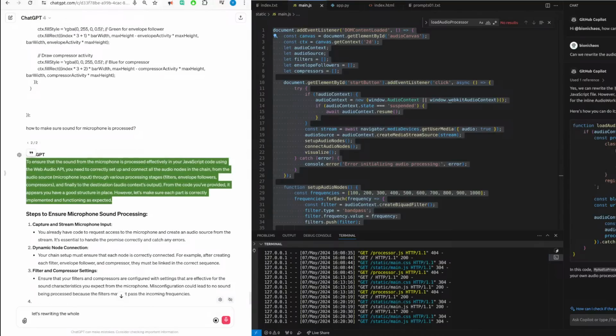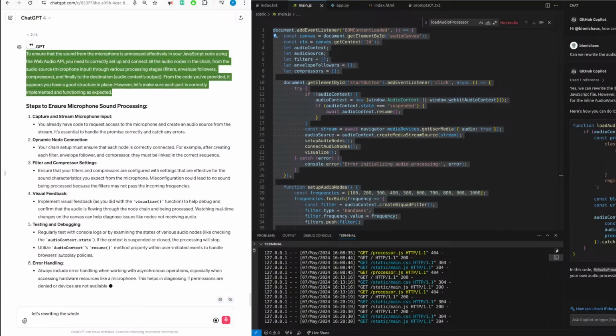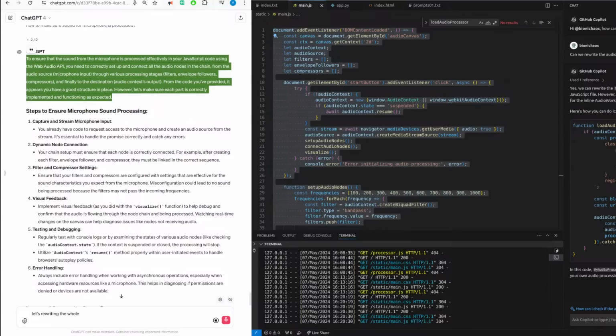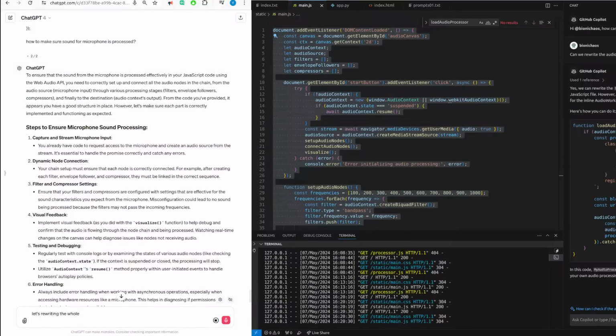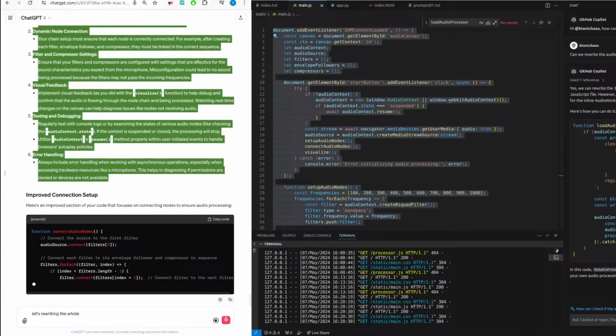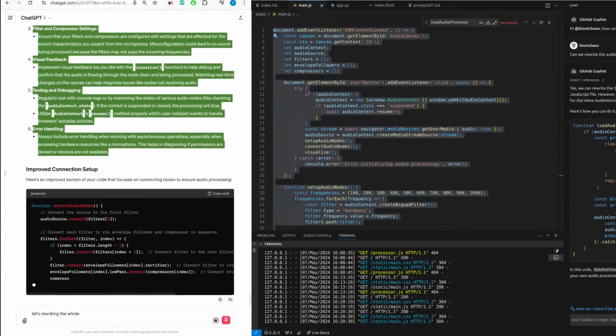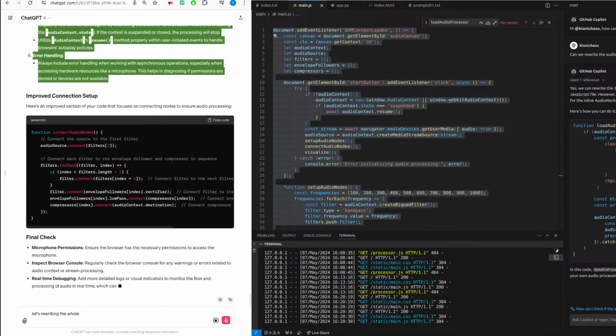To ensure that the sound from the microphone is processed effectively in your JavaScript code using the Web Audio API, you need to correctly set up and connect all the audio nodes in the chain, from the audio source, microphone input, through various processing stages, filters, envelope followers, compressors, and finally to the destination, audio context output. From the code you've provided, it appears you have a good structure in place. However, let's make sure each part is correctly implemented and functioning as expected. Capture and stream microphone input. You already have code to request access to the microphone and create an audio source from the stream. It's essential to handle the promise correctly and catch any errors.